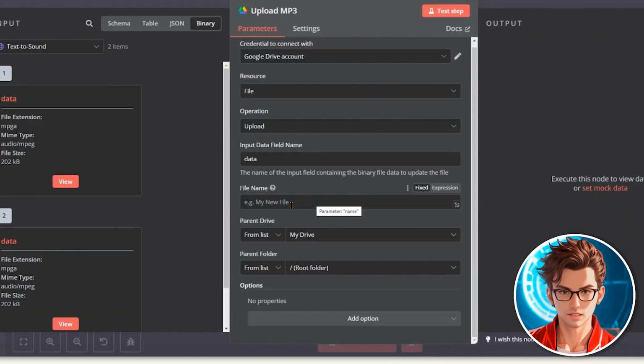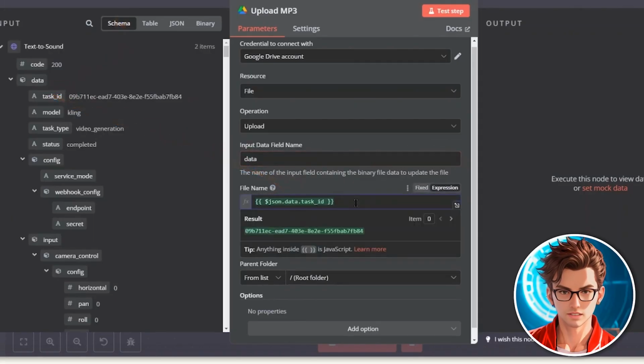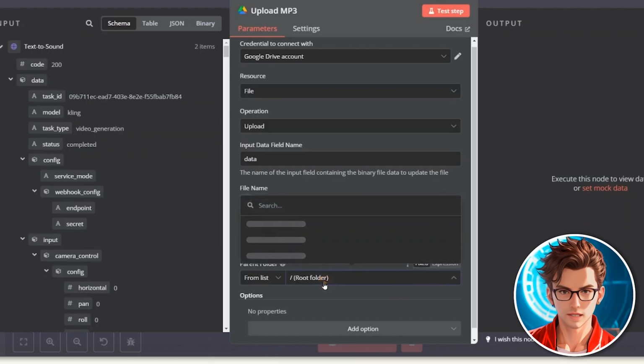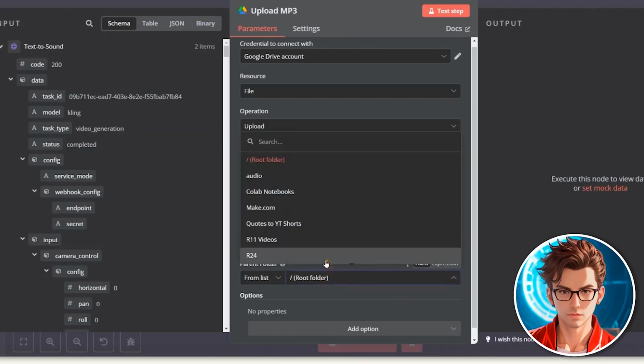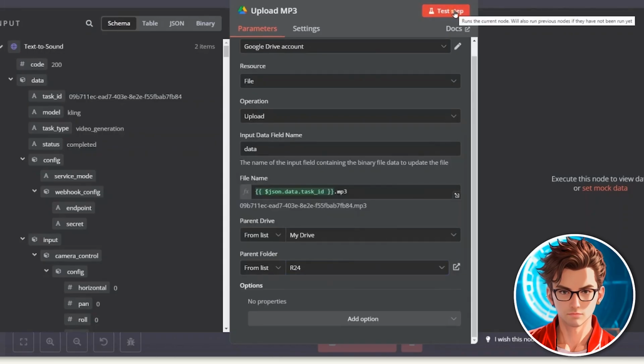Now the remaining steps here are just to give your file a name, which what you can just do is go to Schema and drag the task ID there to give it a unique ID, and then just type .mp3 so that the file extension is correct, and you can see here an example output of what that will be. Then, under your parent folder, choose where you want to put the generated music in. For me, it will be this one, and just click on Test Step.